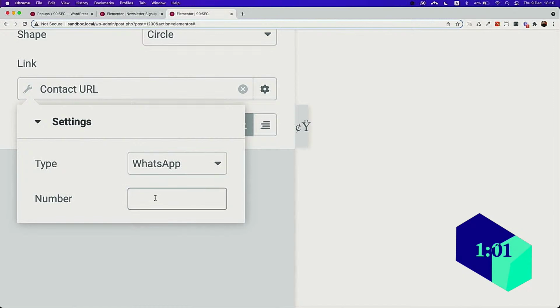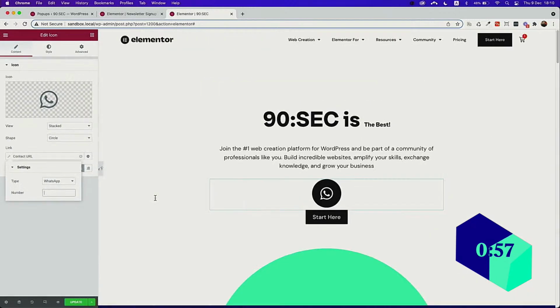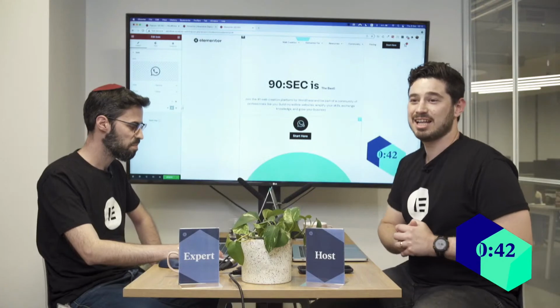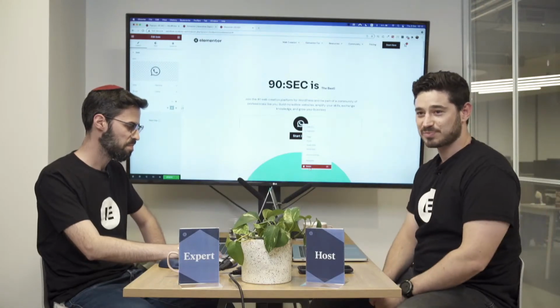So over here, I just need to paste my phone number, my mobile number, and any user that clicks on this icon will instantly open WhatsApp on their phone, and they can have a chat with me. And you can do that on any icon widget, or basically any widget with a link. Okay, that's great. Well, we hope that answers the question. Thanks. Let's move on to the next question.